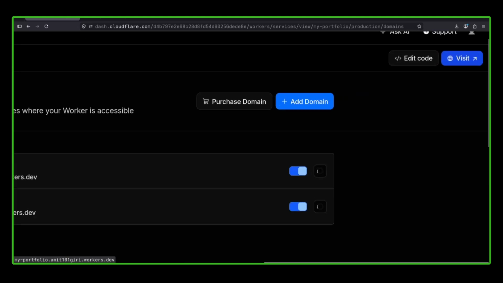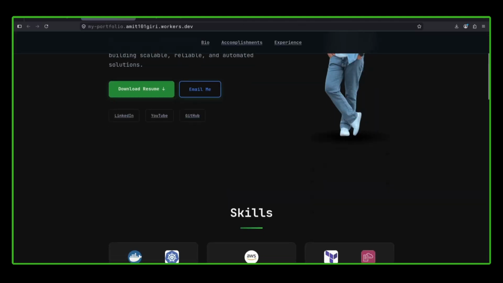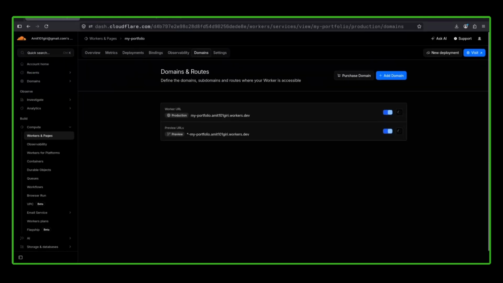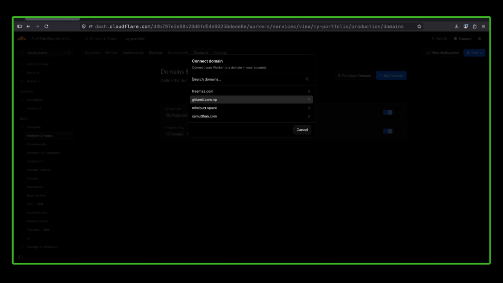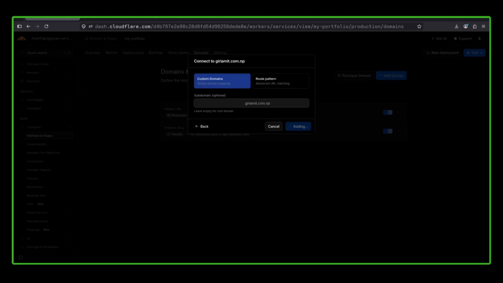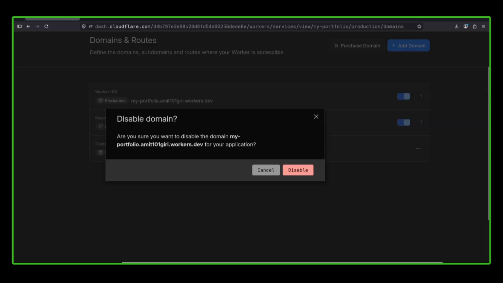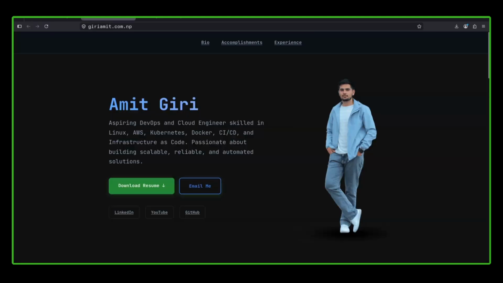In the top right corner, there is a Visit button. Click it. Our website is live, but we want to add a custom domain. Click Add Domain. Select the domain. Leave this blank. Proceed with Add Domain. The custom domain is added successfully. You can now disable the worker URL and preview URLs, so we can access the website only with the custom domain.